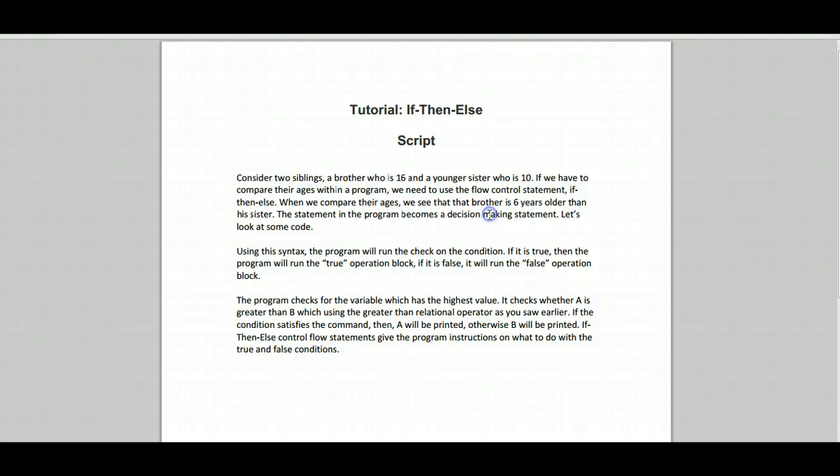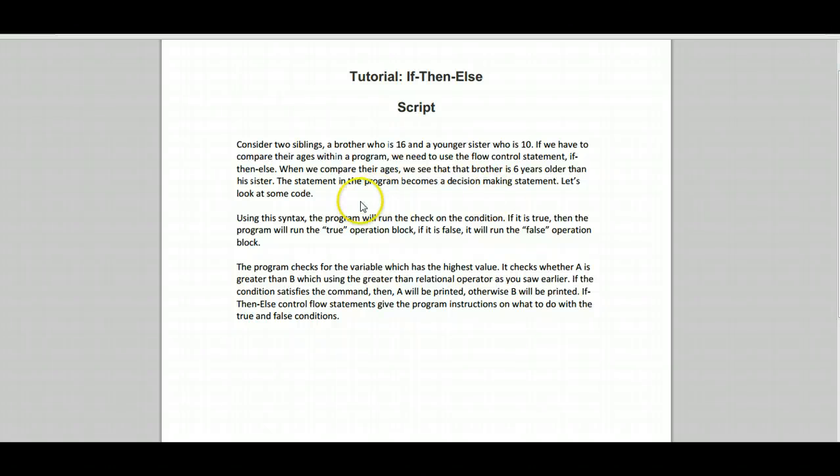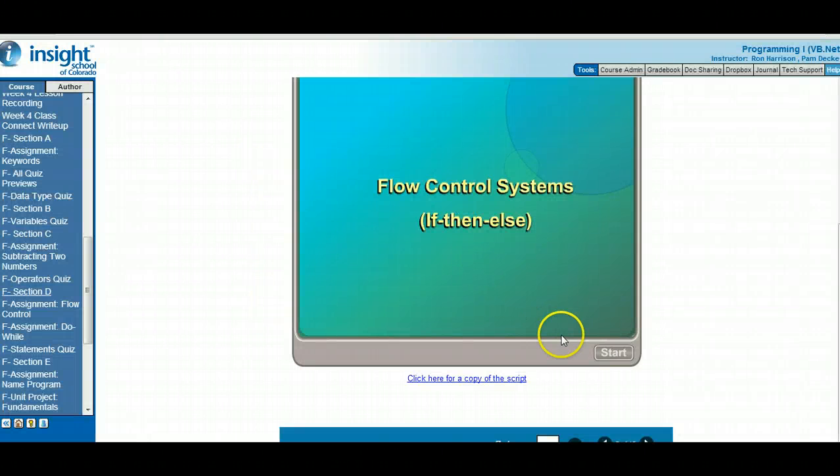And then the program becomes a decision-making statement. It's going to have some code. Now if you look at the presentation, it goes through the code. So the program will run the check on the condition. If it is true, then the program will run the true block. If it is false, then it will run the false block. The program checks for the variable which has the highest value, whether it is variable A or B, then it will print variable A or it will print variable B. So let's take a look at this.